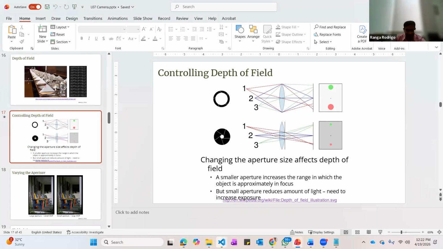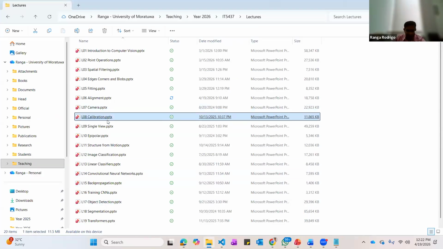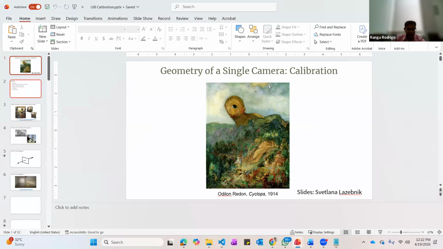So next we will look at how to understand the action of a camera mathematically. This is called single camera geometry or camera calibration. We will take a 15-minute break and do that. So I will pause the recording.